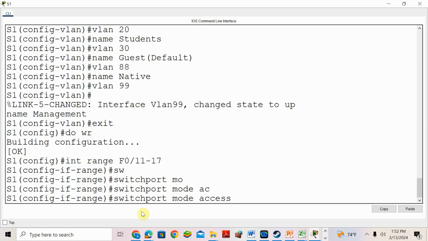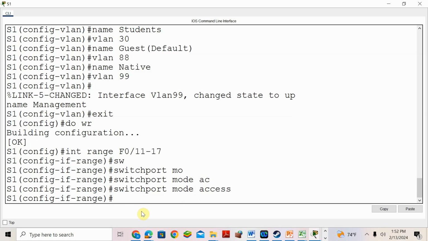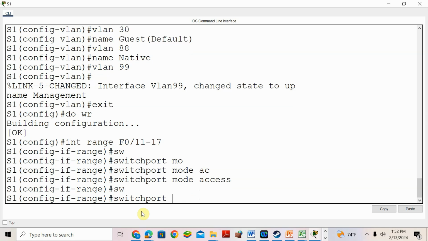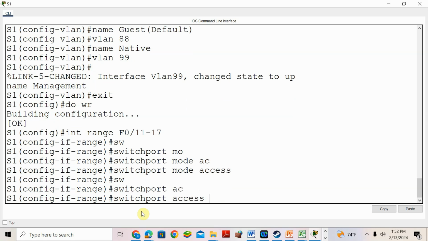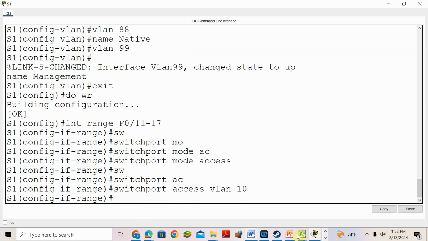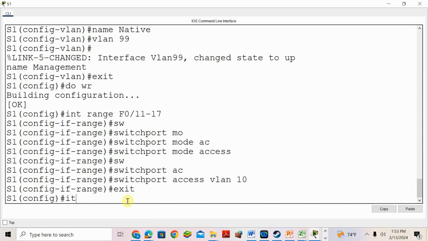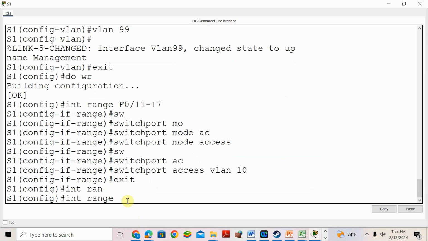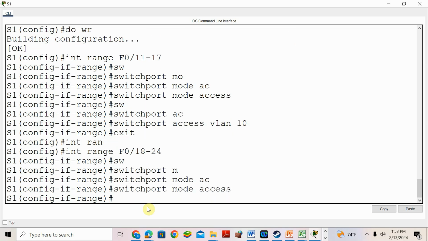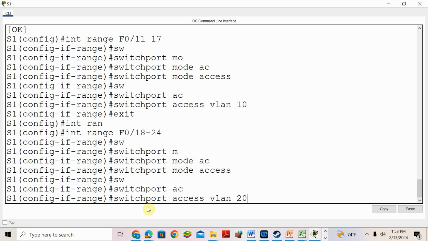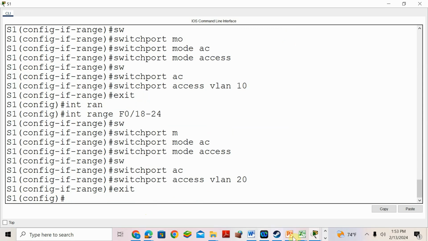When you're connecting a switch to another switch, or when you're connecting the switch to router, that port should be trunk. Okay, now what was the VLAN in that 0/11 to 17? Switchport access VLAN 10. Okay, see this, it is VLAN 10. Now for 0/18 to 24, we have to make it 20. Okay, so exit, interface range, copy those ports. Now switchport mode access, switchport access VLAN 20. Done.